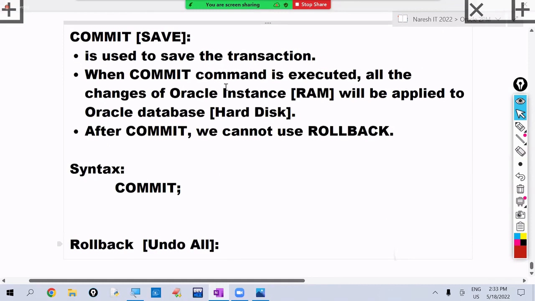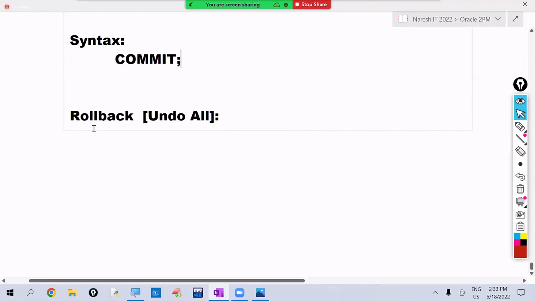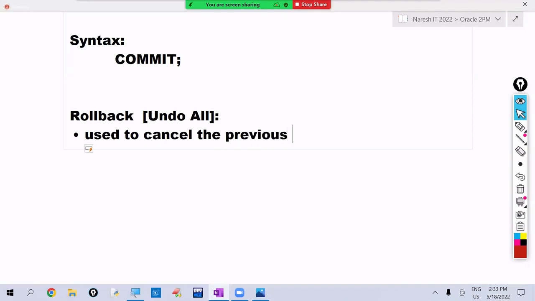After commit, can we use rollback? No. Commit means permanently you saved in the hard disk. You cannot cancel again. Whatever the changes are there in the Oracle instance, those you can roll back. Those you can cancel. So rollback is used to cancel the previous actions. So previous actions will be cancelled.